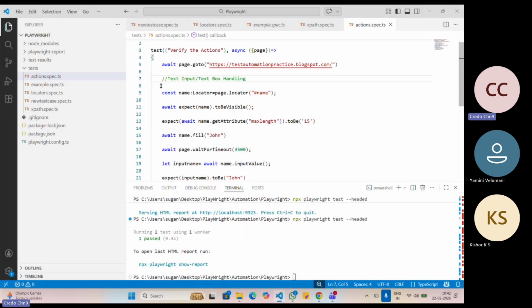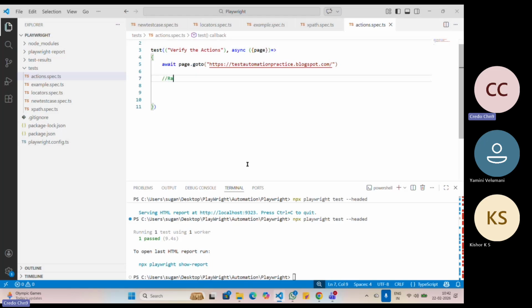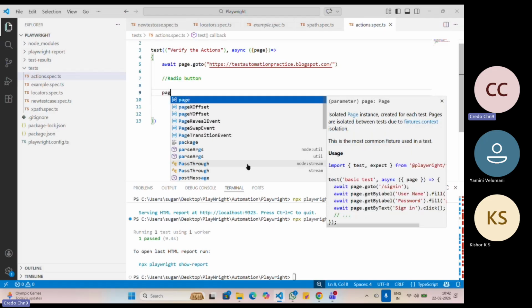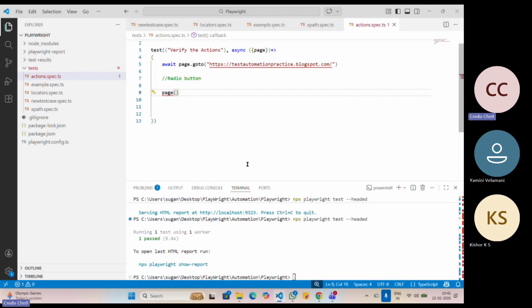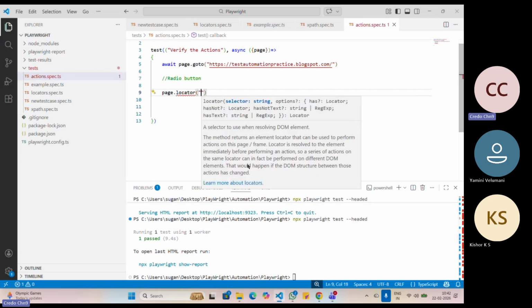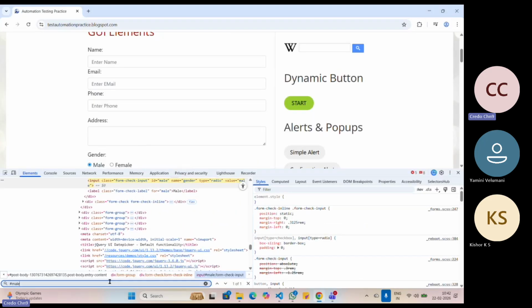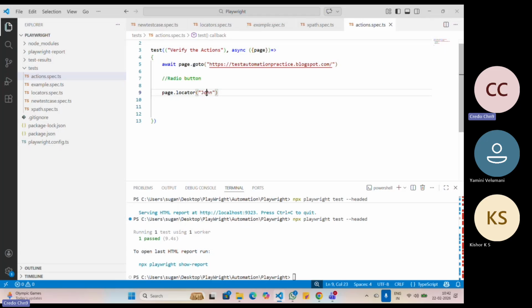This one is text box handling. Next we have radio button. So now again, I'm going to copy the favorite locator. I'm sorry, I didn't copy the locator. So now I have given the locator.